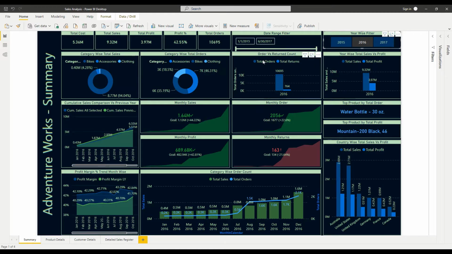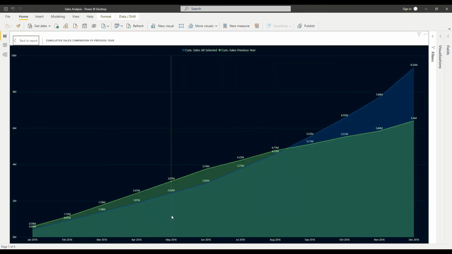We get to see order versus return count, what products were returned in the entire 2016 year, I beg your pardon, 2016. Total sales versus total profit year wise. Here we see the cumulative sales analysis for the 2016 year. All right, we can move on to a focus mode where we see that our performance was low as compared to 2015.